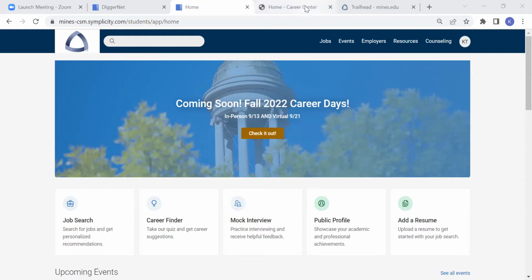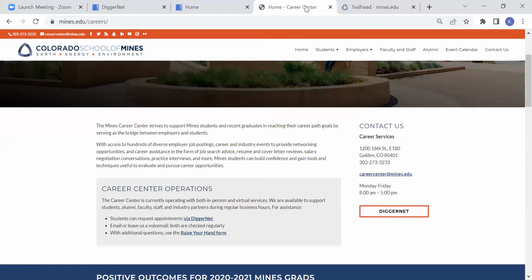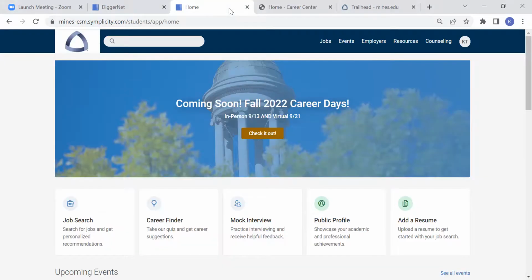You can also access DiggerNet through the Career Center's website at mines.edu/careers. When you log into DiggerNet, you're taken to the home page. On the top right-hand side is your navigational toolbar. We're going to start by looking at jobs.